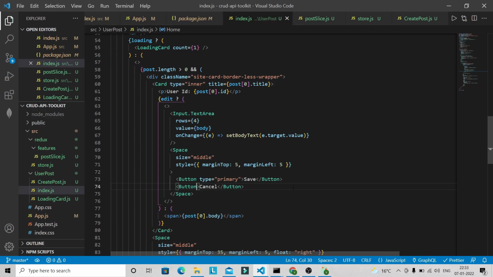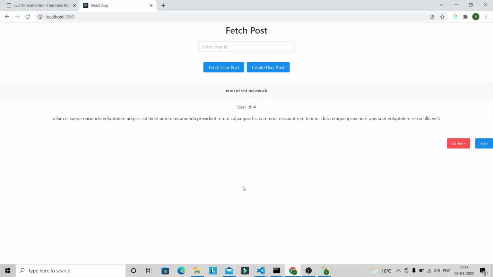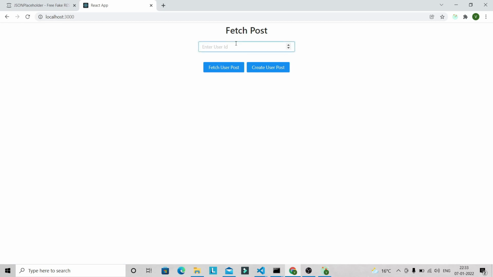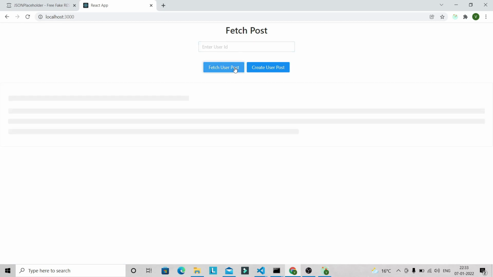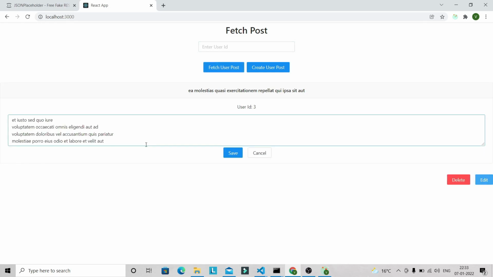Okay, so first we can check this one, whether we are able to populate the body value of the blog in a text area or not on clicking the edit button. So let's refresh this one. Let's fetch the post with id 3. Let's click on edit. So we are able to populate the body value of the blog in a text area. So this thing we don't want.